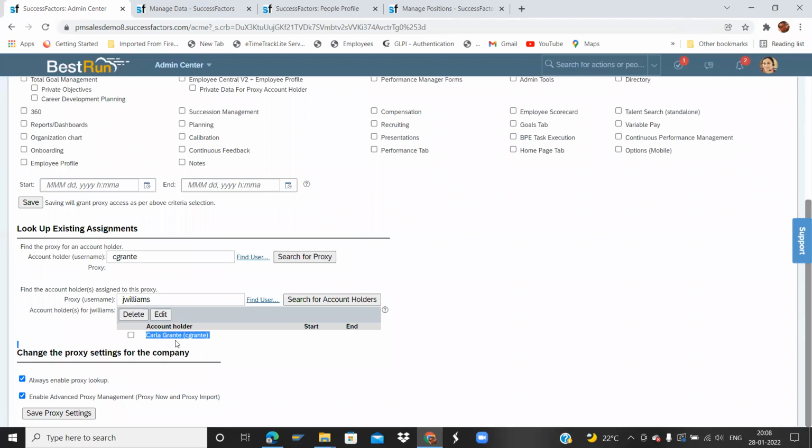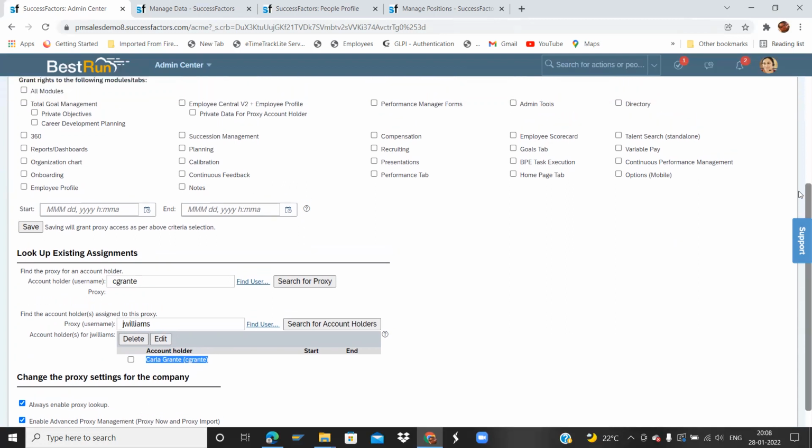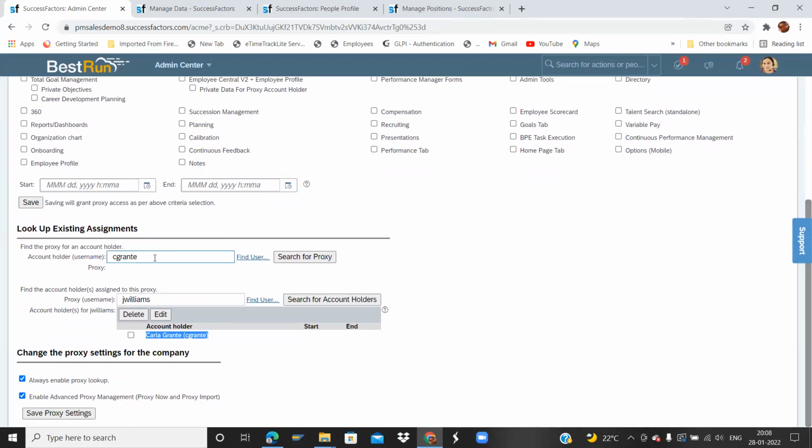So here you can see this person is only authorized for Carla Grant. If he is a proxy for more than Carla Grant, then you will get a list of names, if it is more than one. So this is how you assign the proxy and look up the proxy. Who can access the Carla Grant account, and how many accounts a proxy holder can access, you can see from here. This is all about proxy management.